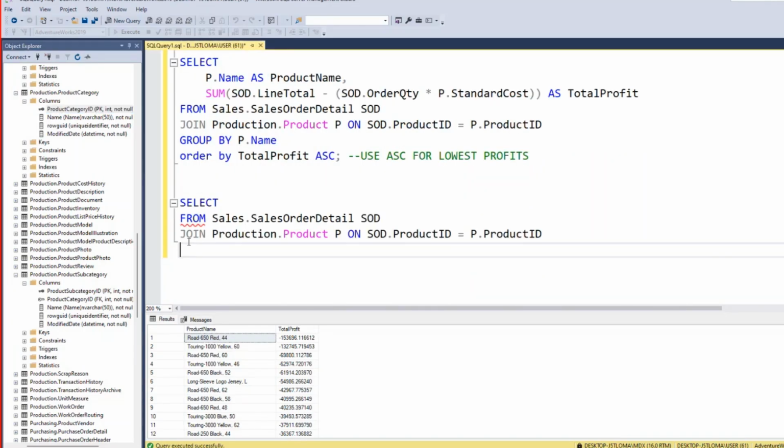Let me try something. Let me see if what I want to do is going to work. So this is product ID equal to the product table. So I need to get the subcategory and category ID. So how do I join all of these tables together?